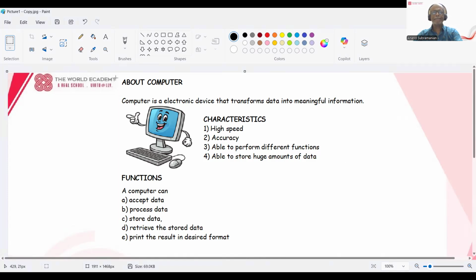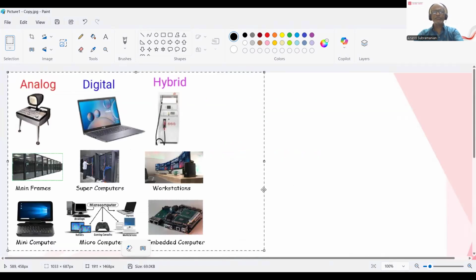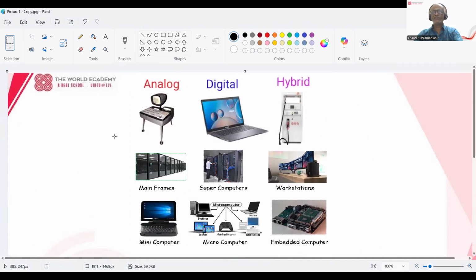All right. We'll see what the classifications of the computer are. You see here, these are the classifications: the top three, the middle three, and the bottom three. The top three are the main types: analog, digital, and hybrid. Under that, these are further classified into workstations, mainframes, and so on. Analog computer, let's learn it one by one.